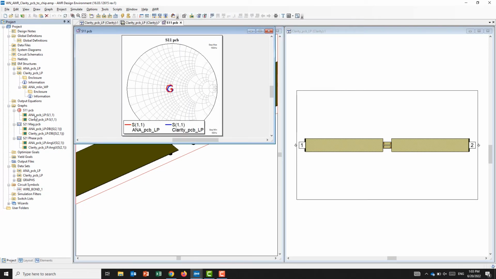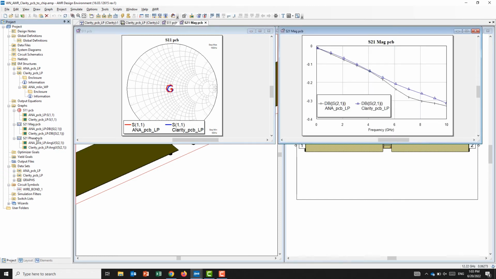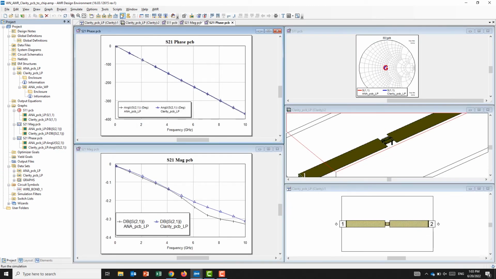We do, in the slides, compare Analyst and Clarity. There are always going to be slight differences between any two EM simulators, and we can see, indeed in this case, they are very slight.